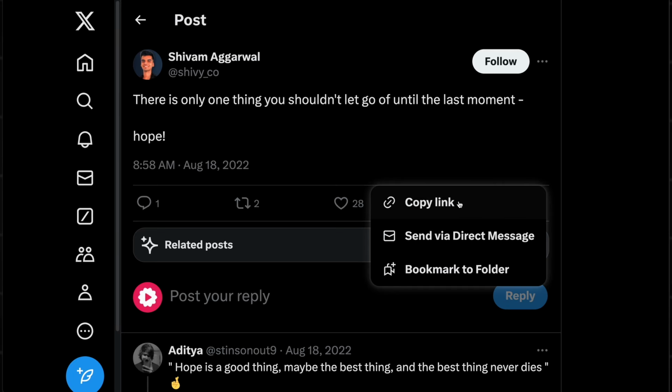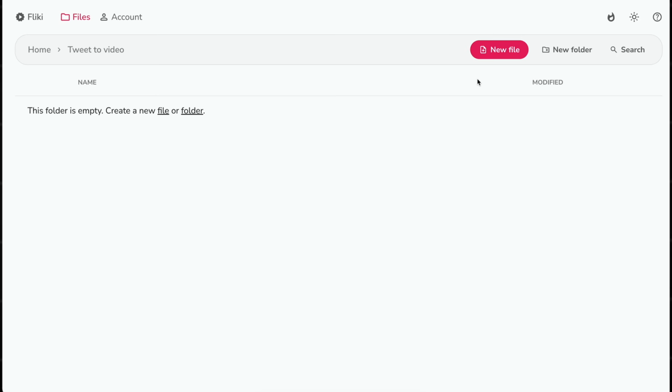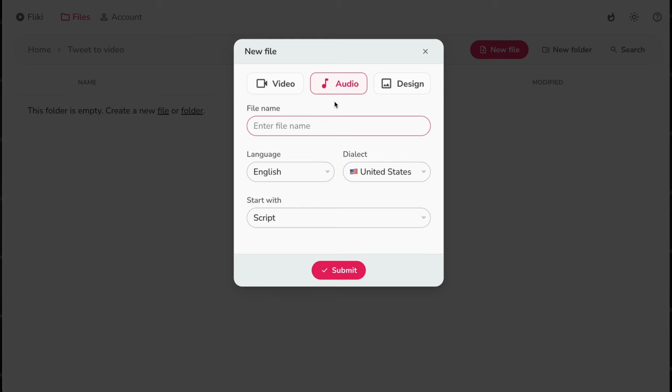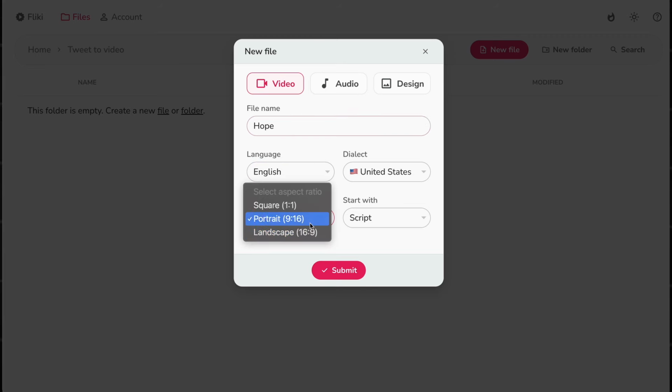First, copy the link of the tweet you want to turn into a short. Next, head over to flicky.ai and log into your account. Create a new file by clicking on the New File button. A pop-up will appear where you need to fill in the project details. Choose Video as the file type, enter your file name, and select the language and accent for your video.